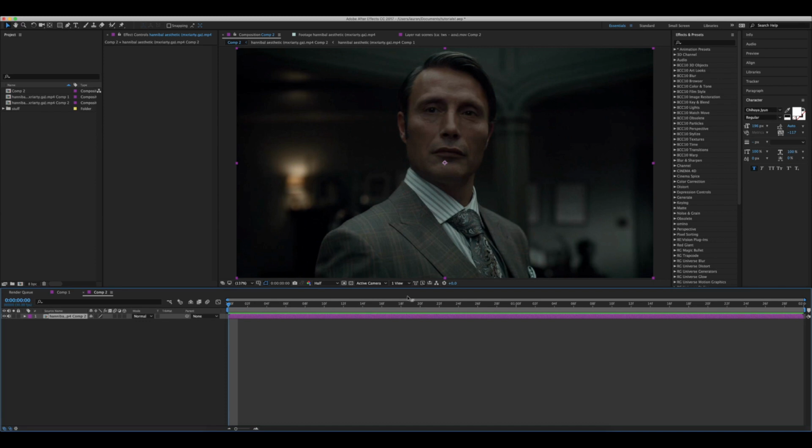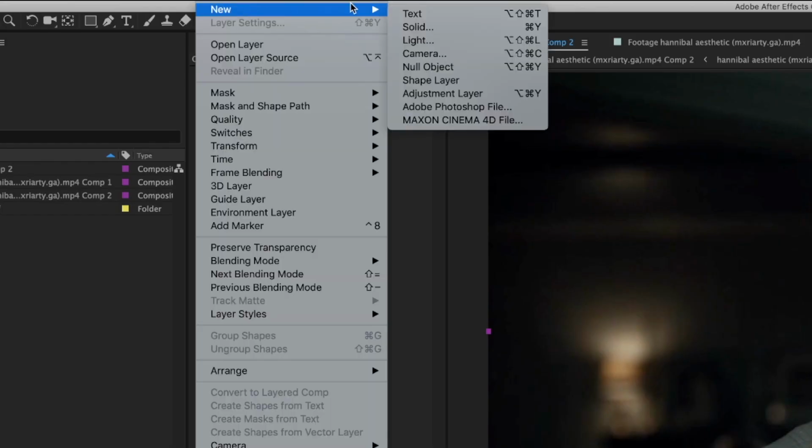Make sure your clip is all set up. For this type of effect, I would recommend using a profile shot like the one I'm using and making sure that it has as little movement as possible. So go up to New Layer and add in a new null object.